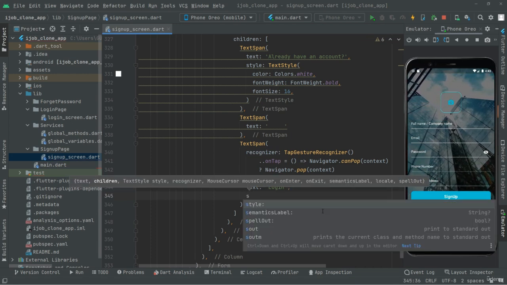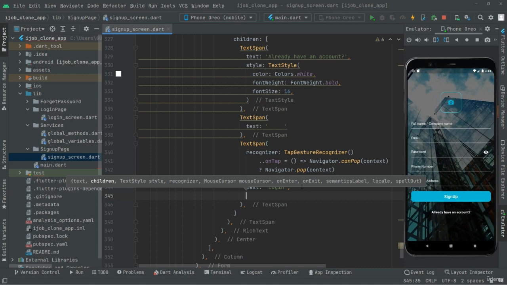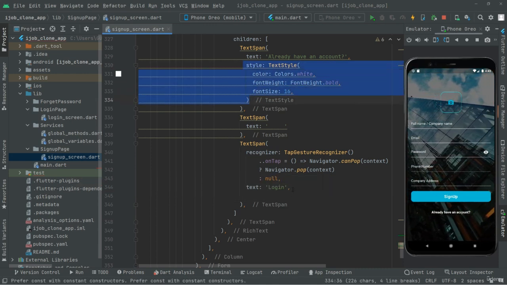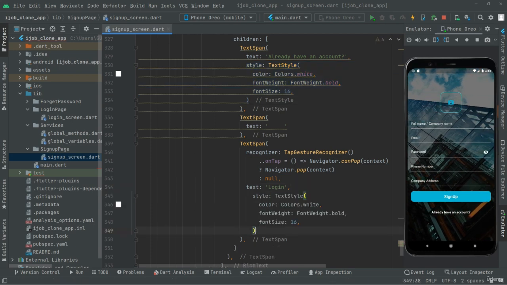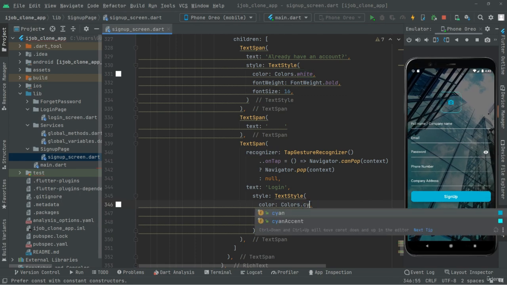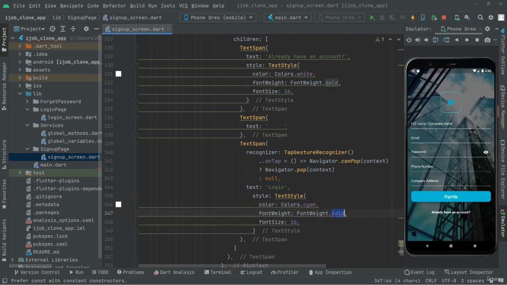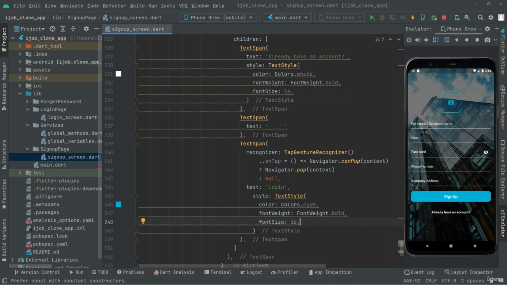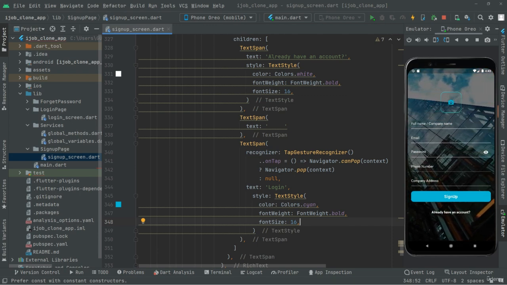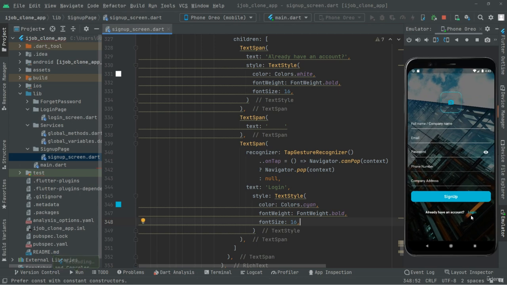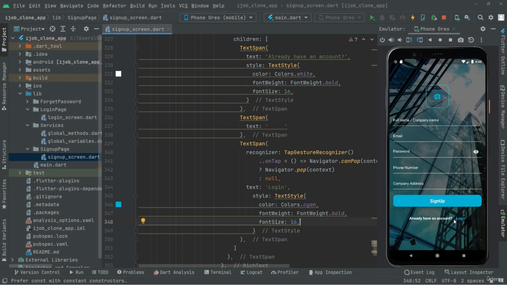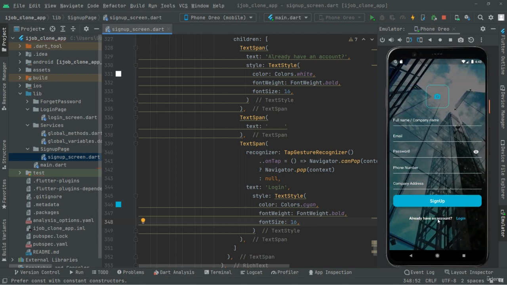Now simply we will copy that style from here to here, copy it, and down in here just paste it. But in here we will simply change the color to cyan, and it's going to be bold, and the font size will also be 16. Now let's press Ctrl S and you guys will see the output. There we go with the login button, as you guys can see, and there is that space between that text and that text button.